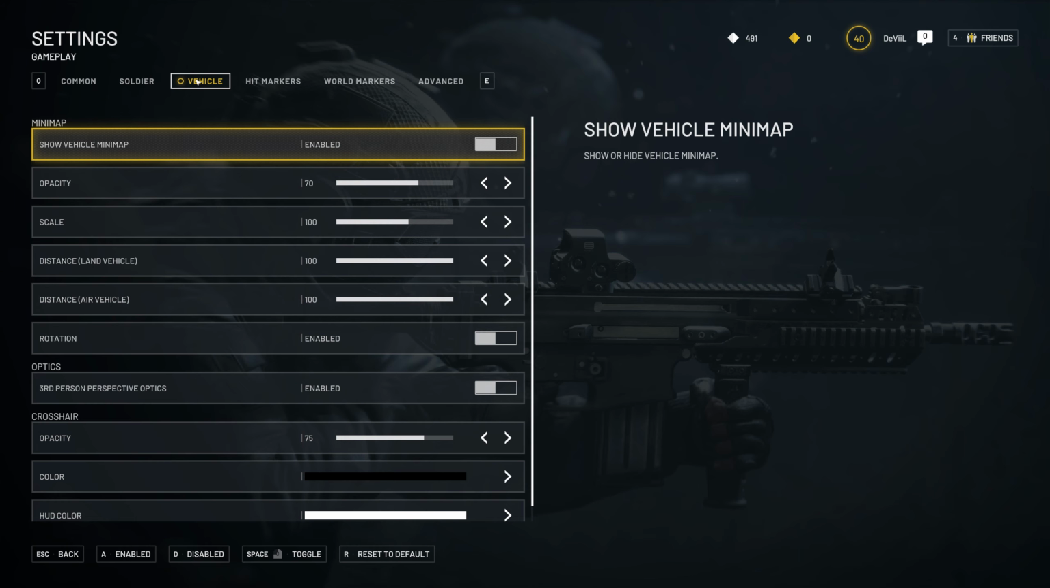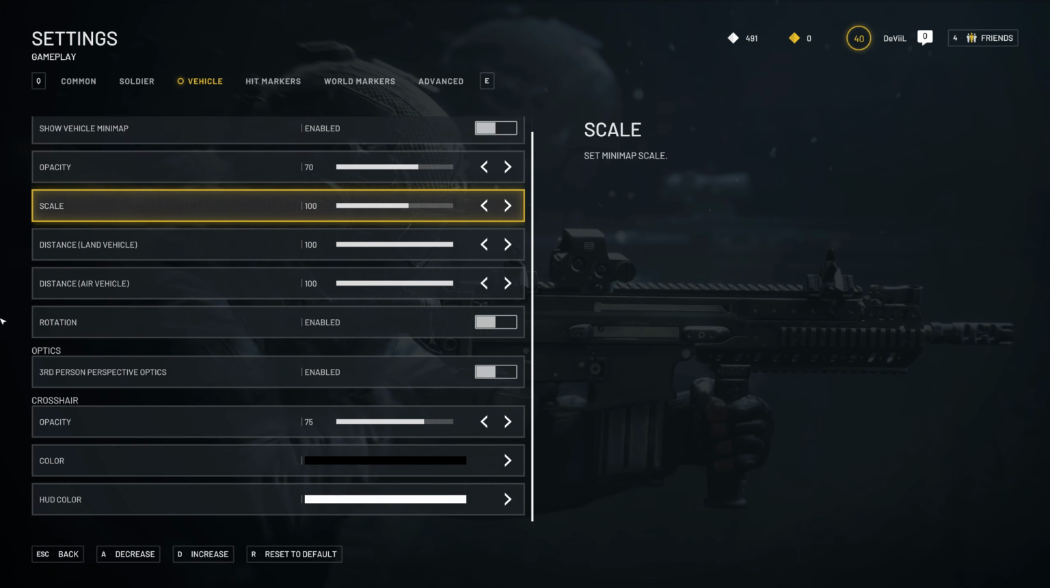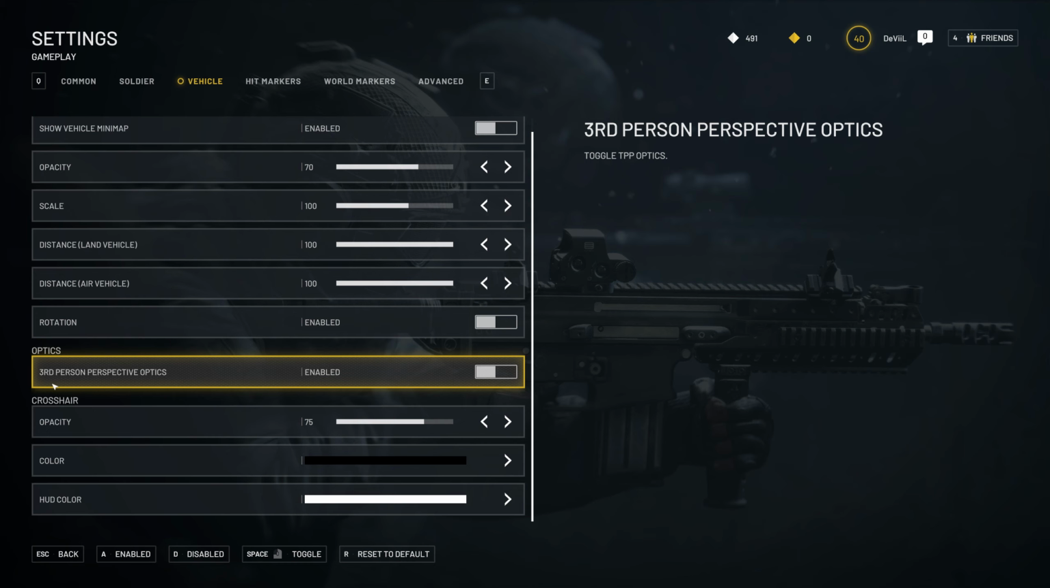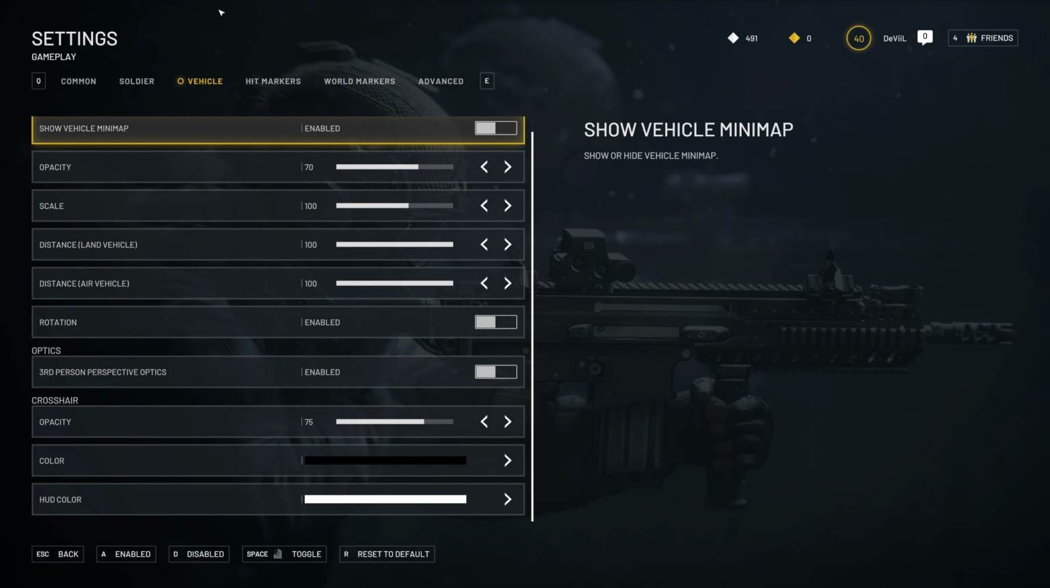Next is vehicle. Now, vehicle is pretty much the same as soldier, just set, obviously, to be different for the vehicle you are currently in. The main one here is that you get the option of third-person perspective optics. So this is when you have like thermal optics on your main cannon and need to change that when you're in third person. And you also get crosshair opacity, color, and HUD color for vehicle as well.